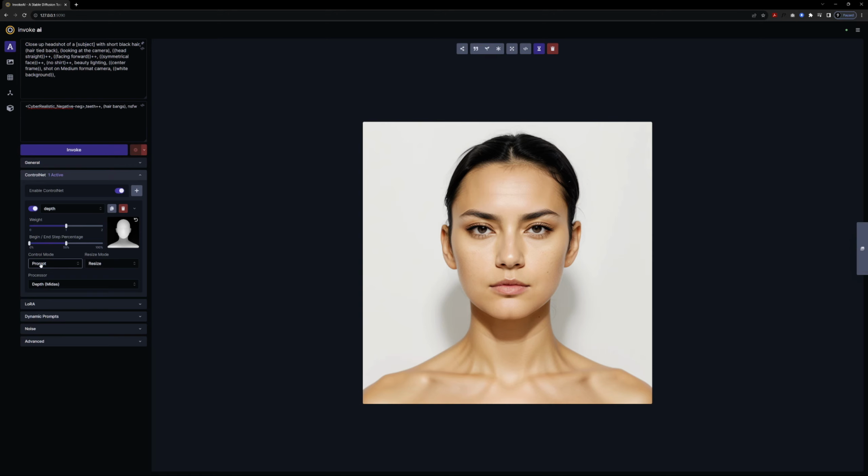The control mode goes from balanced to prompt to control and to mega control. This is just used to say either balance between the prompt and these settings and the control image, or follow the prompt as closely as possible. Basically, the prompt trumps these options. Or use the control, and then the other one is mega control, which is pretty much the controlling factor. Again, this is something you can experiment with.